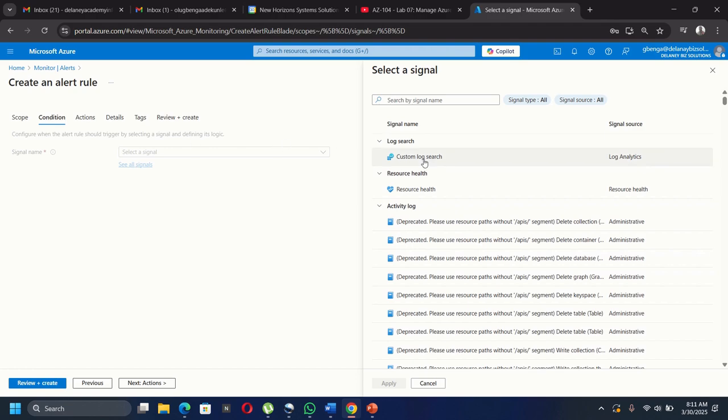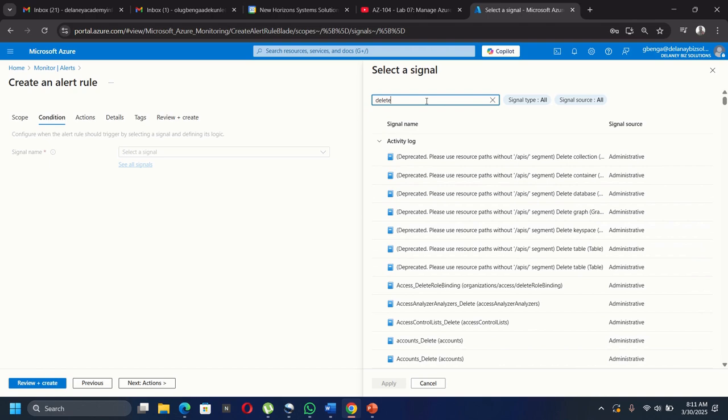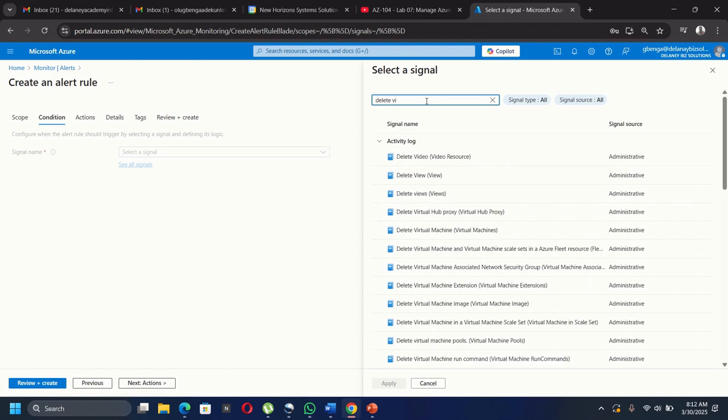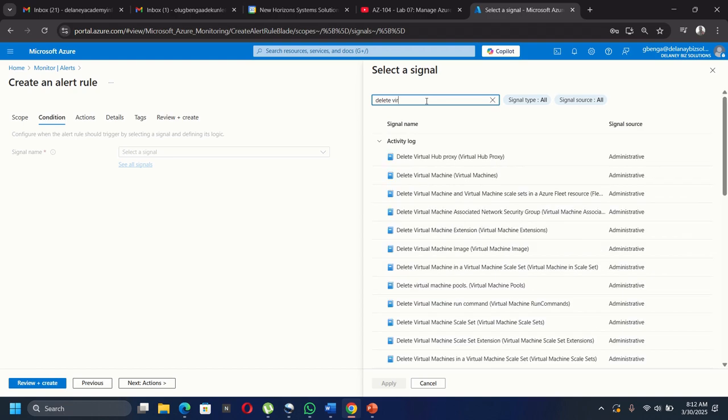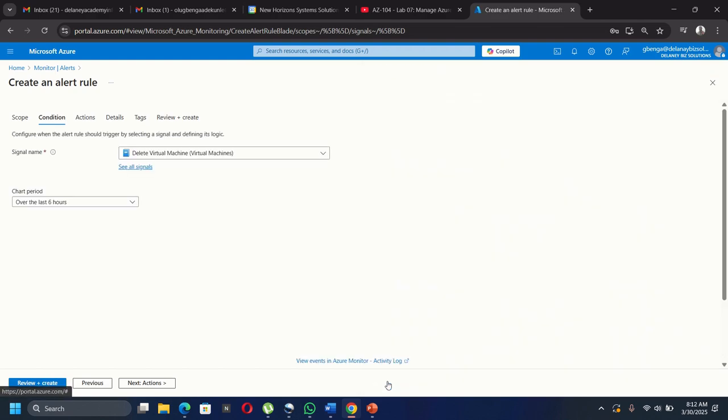So these are the signals. These signals represent what I actually want to capture in the alert rule. So I will search for the signal that I want. The signal I want is the one that will capture delete. I want to be able to capture when somebody deletes a virtual machine. So that is what I'm actually looking for. This is it: Delete virtual machine. I'm going to select this and click apply.